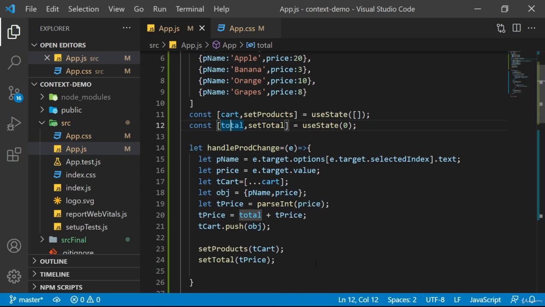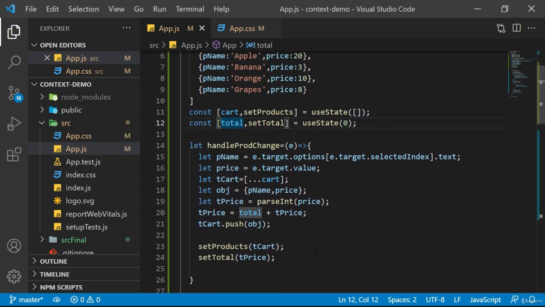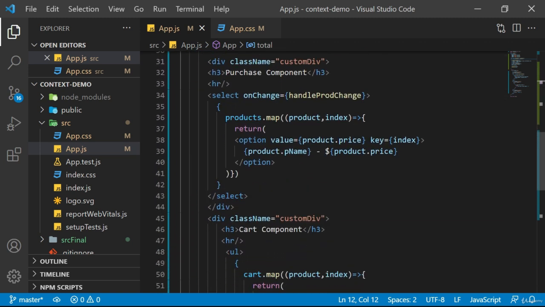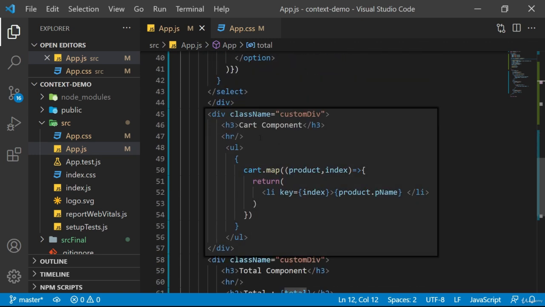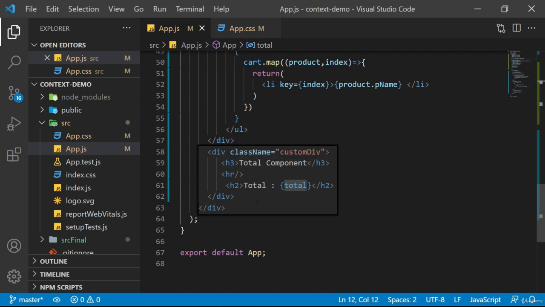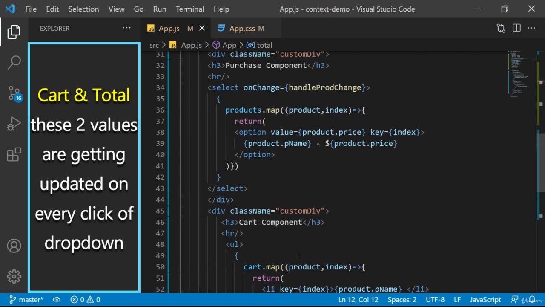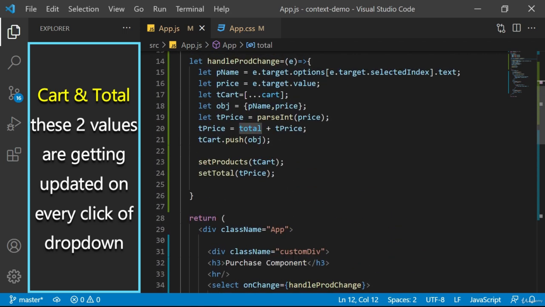This is the coding which you can easily understand, as we have seen various ways of handling events, so that should not be a problem. And here I have the coding of each component. So the purchase component where I am just displaying all the products in a drop down, the cart component where I am trying to add the items depending on the selection, and the total component which shows the total. So cart and the total, these two are values which are getting updated on every click of the drop down.